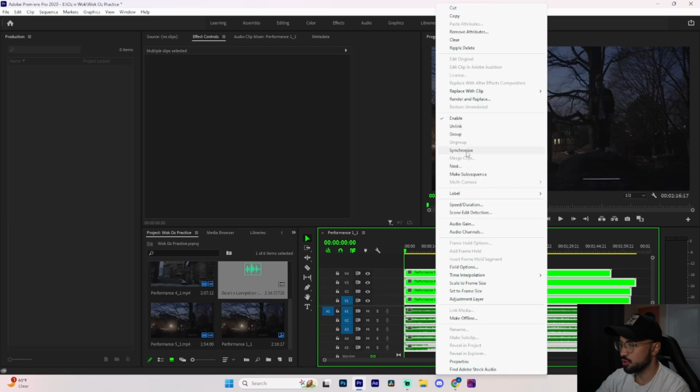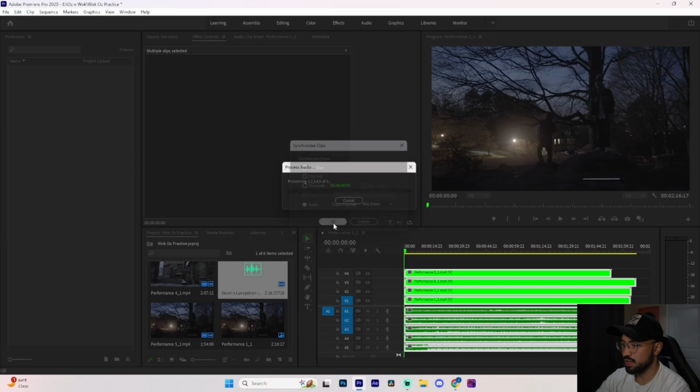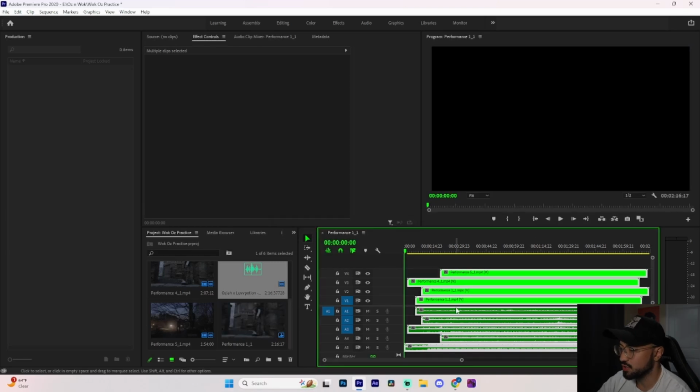You're going to right click, go up to synchronize, make sure you select mix down right here, press OK. It's going to go ahead and synchronize for you. And as you guys can see, the timeline is a little bit different from when we started because it's automatically moved the clips into the right spot in the audio file.